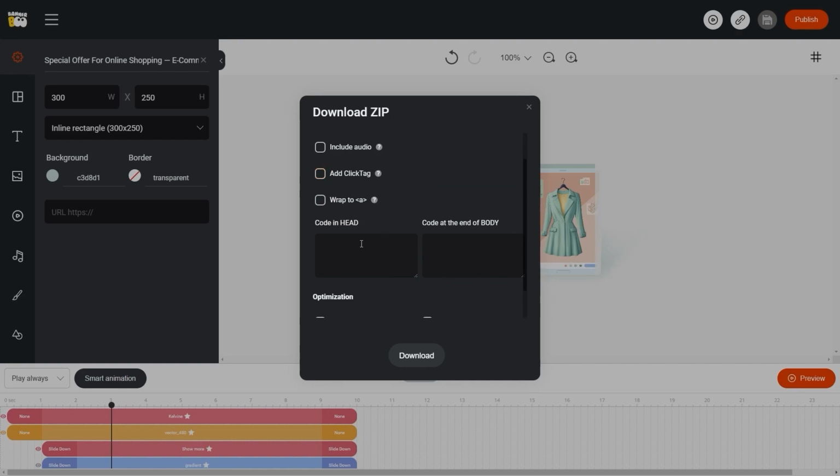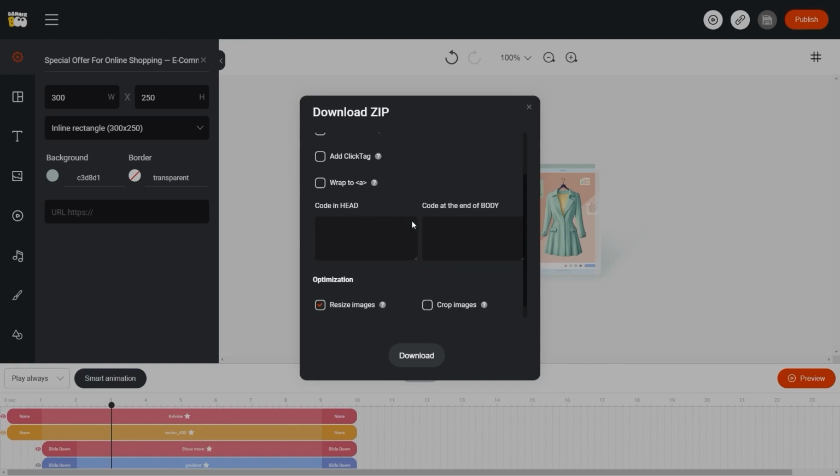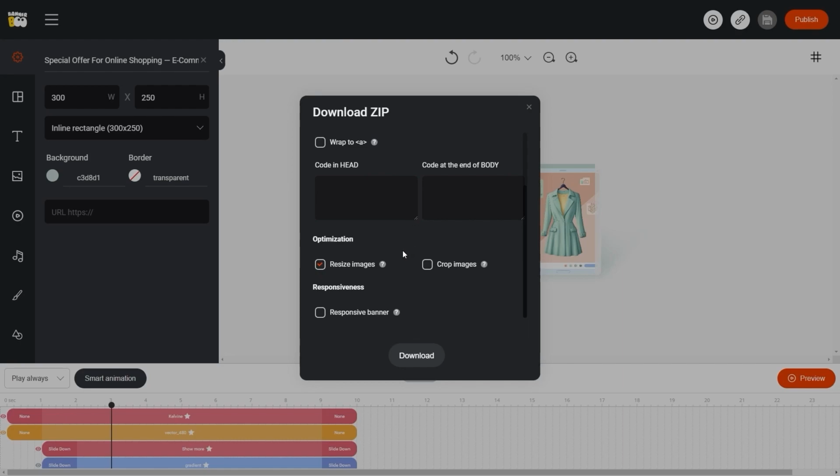It is also possible to add a code to the head or body of your creative. To reduce the weight of the banner, an optimization option is available where you can automatically resize the image using Resize Image relative to the size of our banner. Also, with the help of Crop Image, you can remove unnecessary parts of objects that did not reach the working area of your project. Additionally, you can make the banner responsive, but as with the embed code, you must leave a small margin of objects outside the workspace.